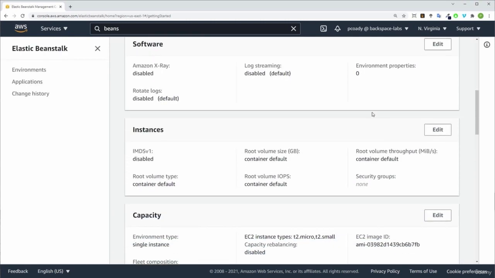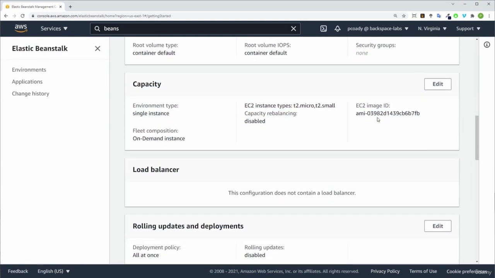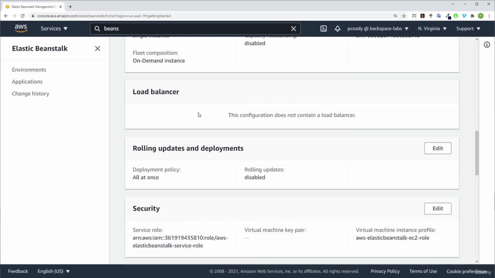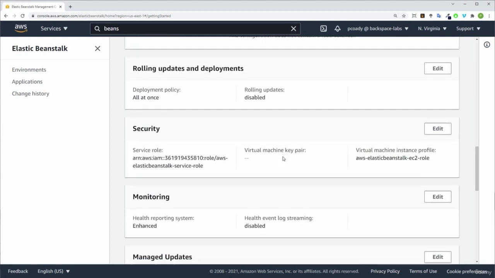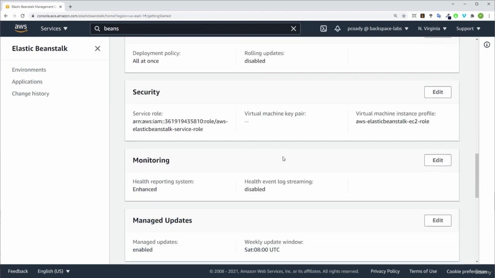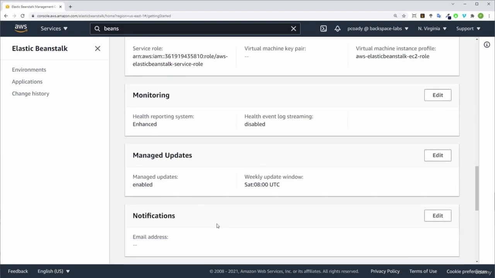As you can see here, we've got a lot of different options that we can select. We can define what type of instance we're going to have, whether it's a T2 micro or whatever. We don't have a load balancer or anything like that as yet. We can have an email address we can put in for our notifications. So a lot of options here we have available.